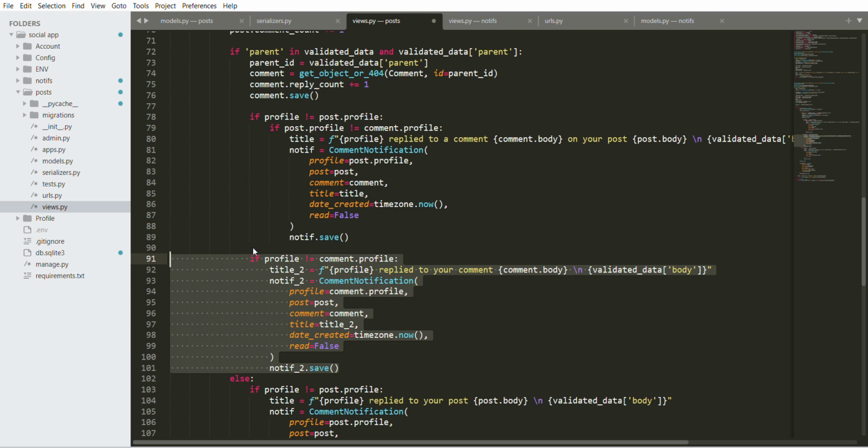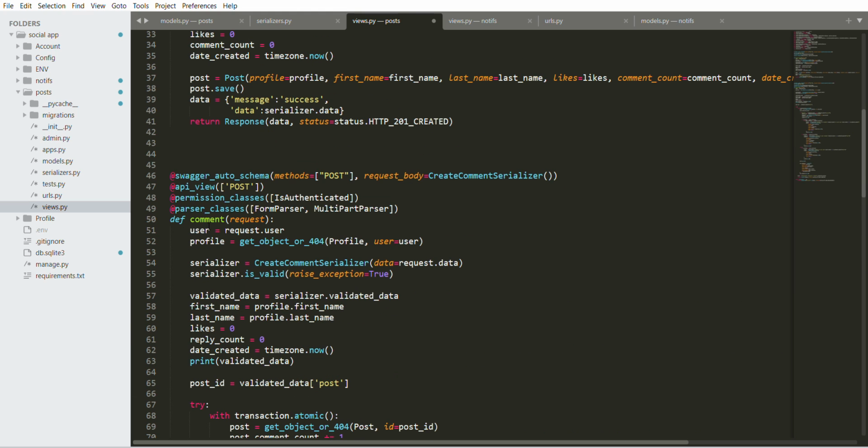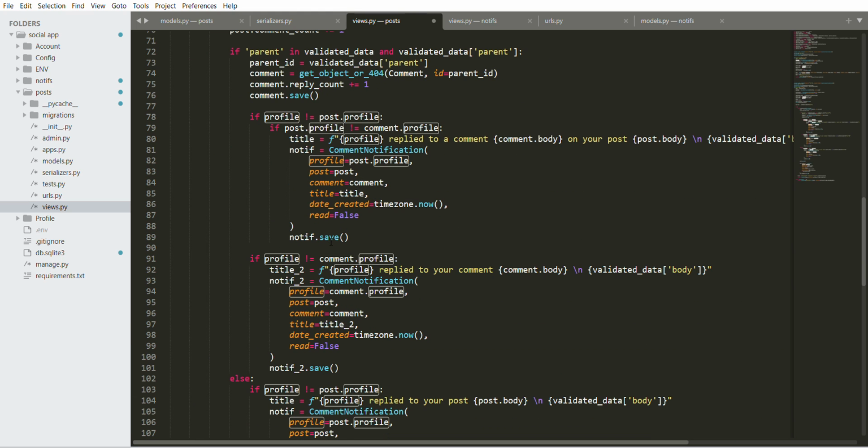If profile not equals to comment or profile, that is the comment you are replying to that we got from here. Remember this. If the person profile that we got from here is not equal to the person that made the comment, send the person that made the comment a notification that I just replied to their comments. I think that makes sense.